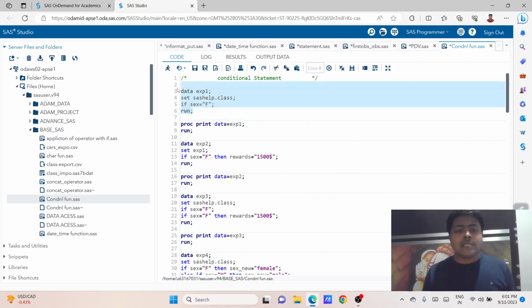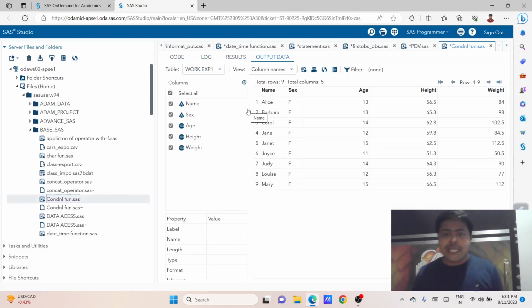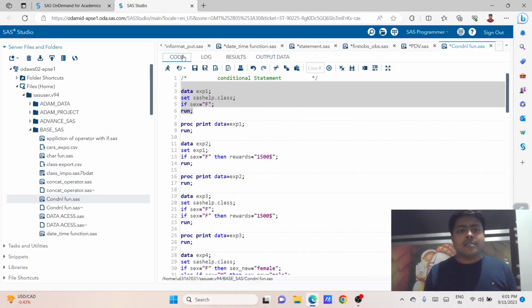After giving this condition and running this data set, you can compare and correlate it with that data set. We are now getting the result with only sex equal to female. You can see that we are getting 5 variables and 9 observations. So this is about the conditional statement.